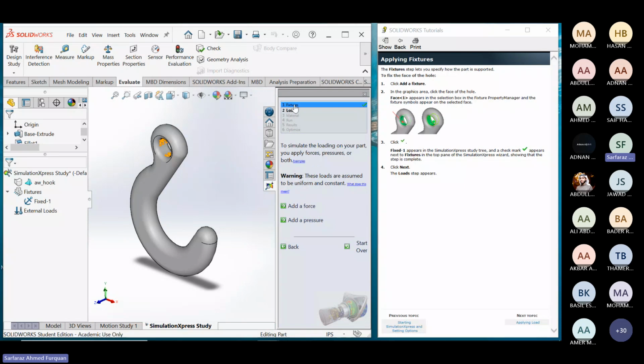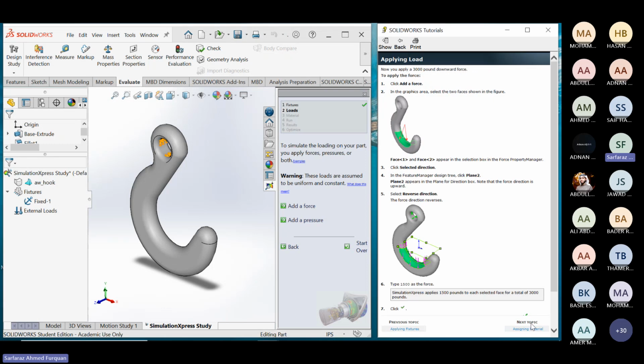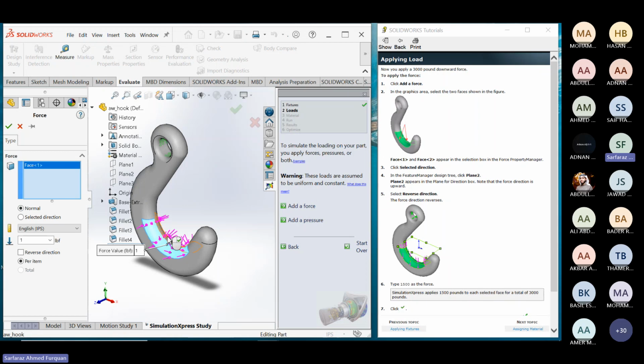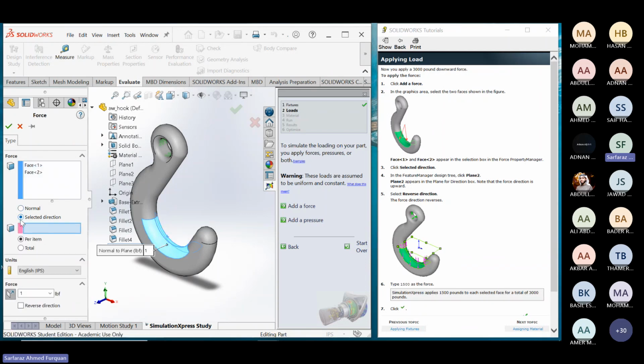Click on next, you switch over to load and you can see a check mark coming next to the fixtures, which means that you have completed the first step. You are still remaining with the other steps to complete this analysis. In the next step, it is specifying us to put in a load of 1500 on the faces as selected here, so I would click on add a force. You can also go in with the pressure, but this example here describes a force. So I'll select force. We pick up the faces on which the force is to be applied. It is in the selected direction, so I would change from normal and click on the radio button for selected direction.